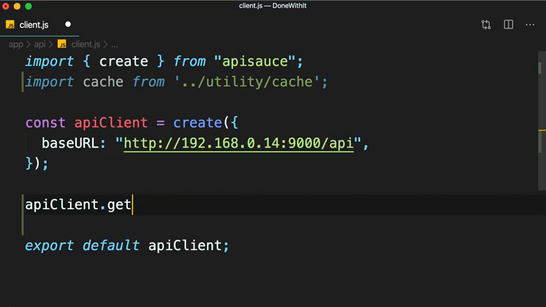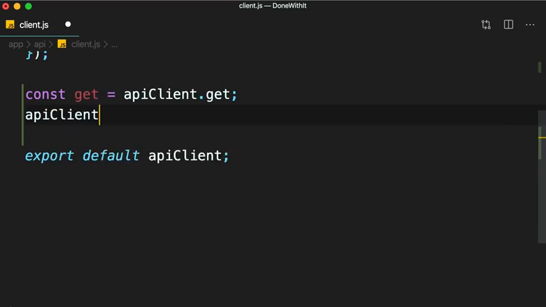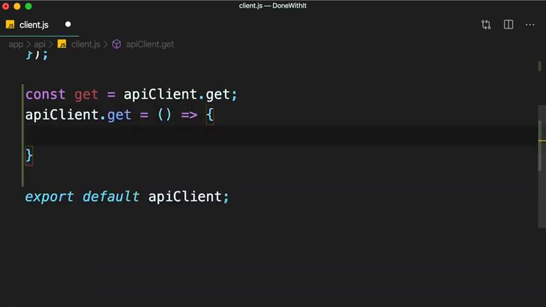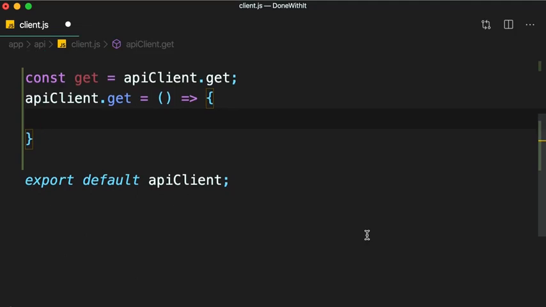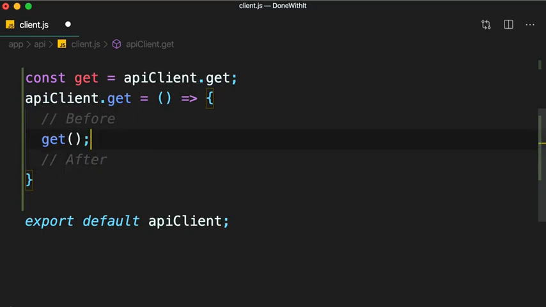Very easy. First, we get a reference to this method and store it in a separate constant. Then we redefine API client.get. So we set it to a new function. In this function, we can call the original get method, in this case, the get function. And in addition to this, we can execute some code before and or after the call to the get function. This is how we can change the implementation of the get method.